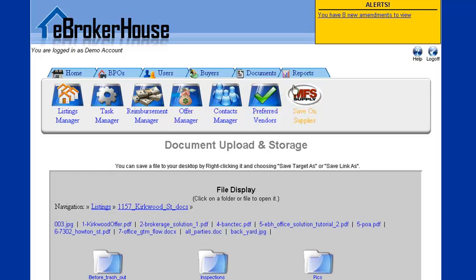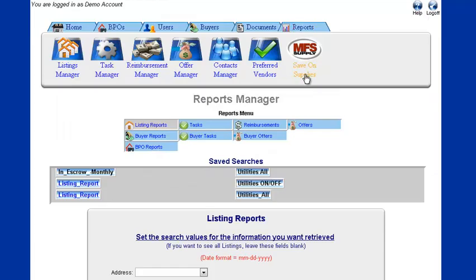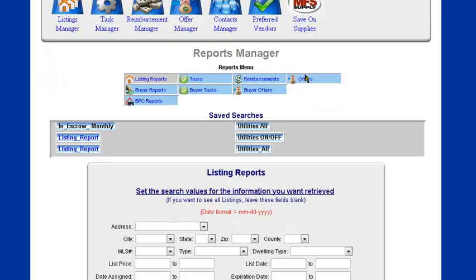And I'm going to cover the reports section now. This is one of the most underrated parts of the program. It's definitely one of the most powerful. You can access all the information throughout eBrokerHouse, and you can customize your reports and even download those into an Excel-friendly format. So we have different sections of reports.